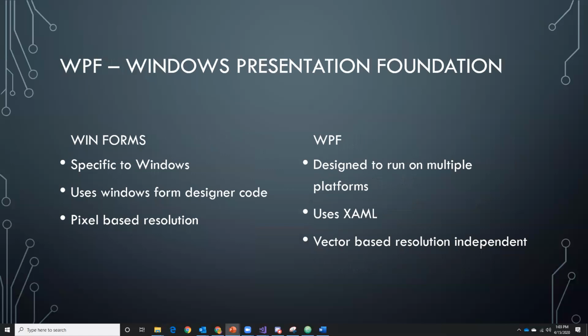WPF is short for Windows Presentation Foundation. We're using WinForms, and Windows Forms have been hugely popular for a very long time, but they are specific to Windows. We are using that Windows Form Designer code, and unfortunately, they have a pixel-based resolution. They're not responsive, they're not adaptive, they don't do any sort of automatic adjustments. So Windows Forms can be somewhat limiting.